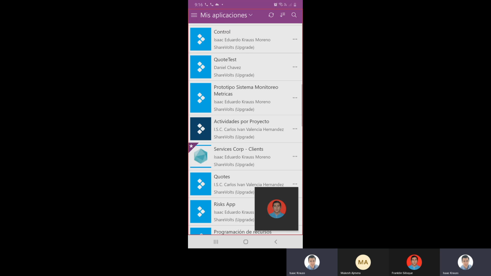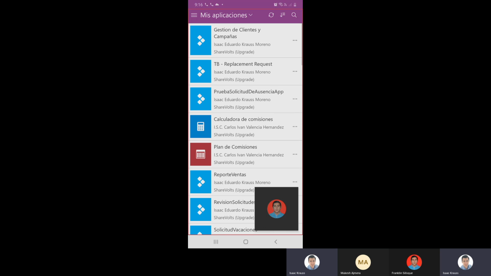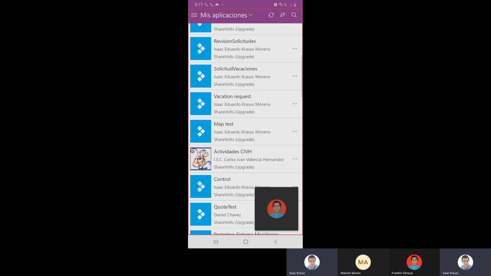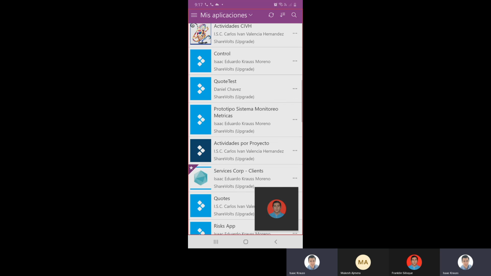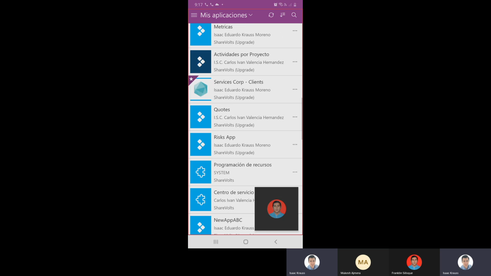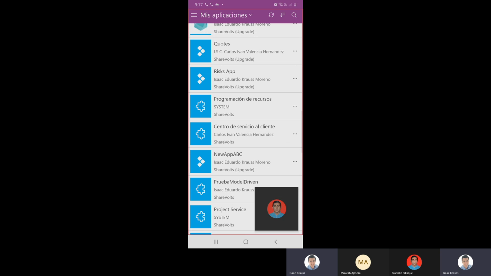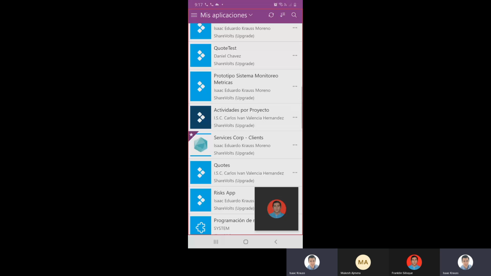As you can see, it's not the app that opens right away. It's a catalog of the apps available in your company. However, this is not the catalog of the environment we are using. This is another environment, so I don't have the app we are using, but I think I can open another one.